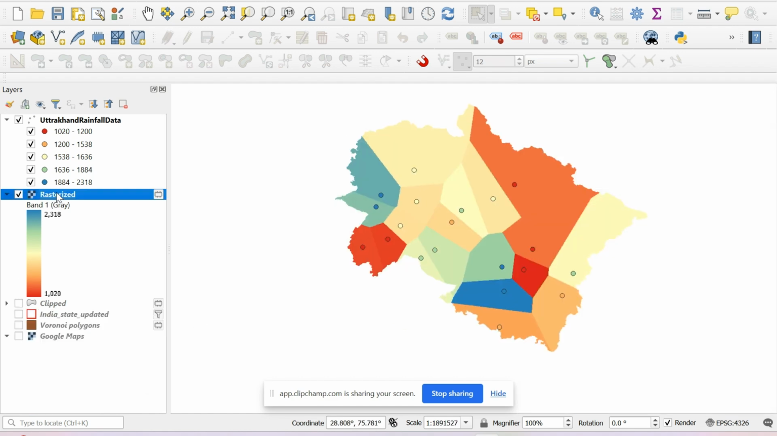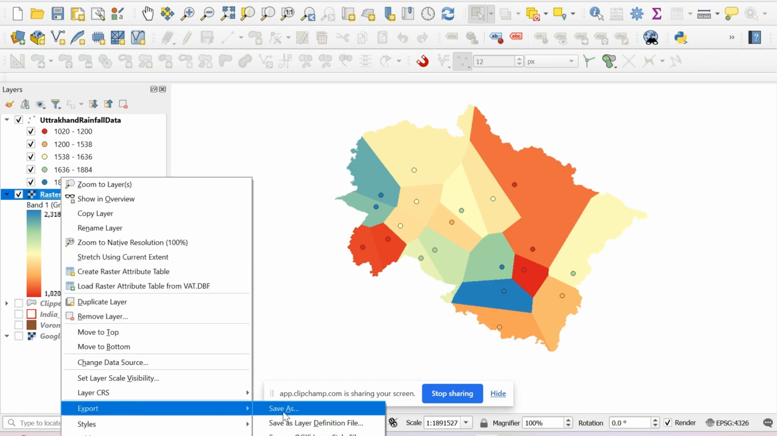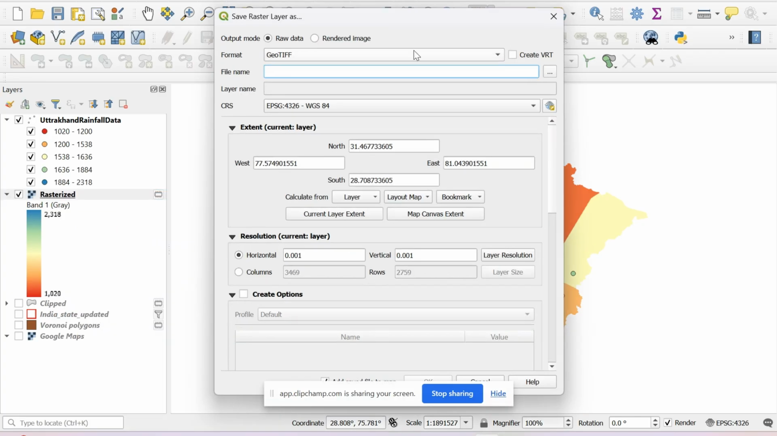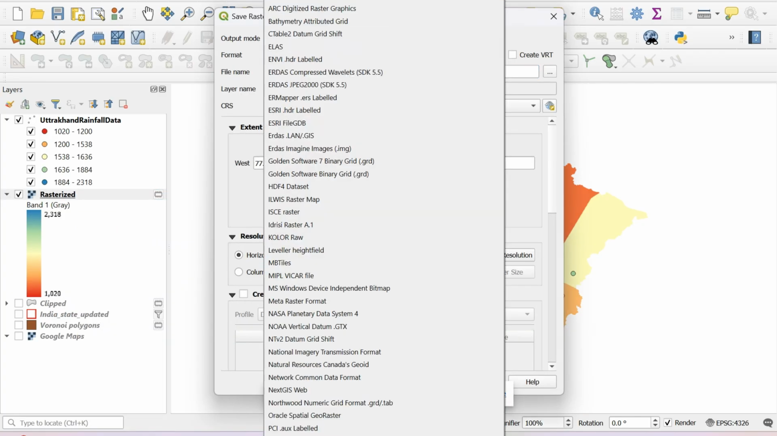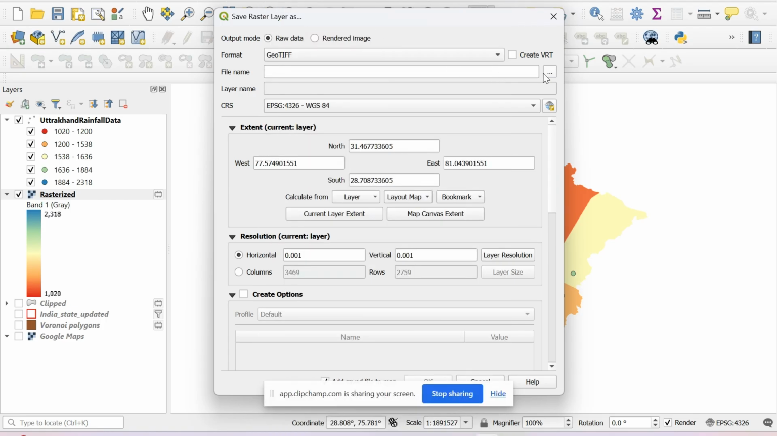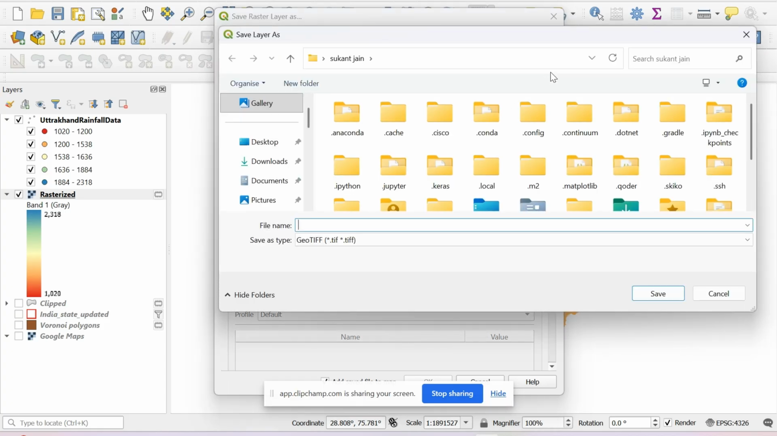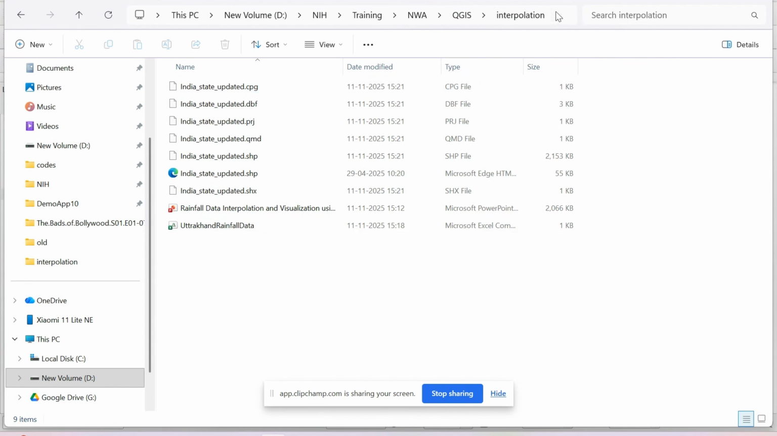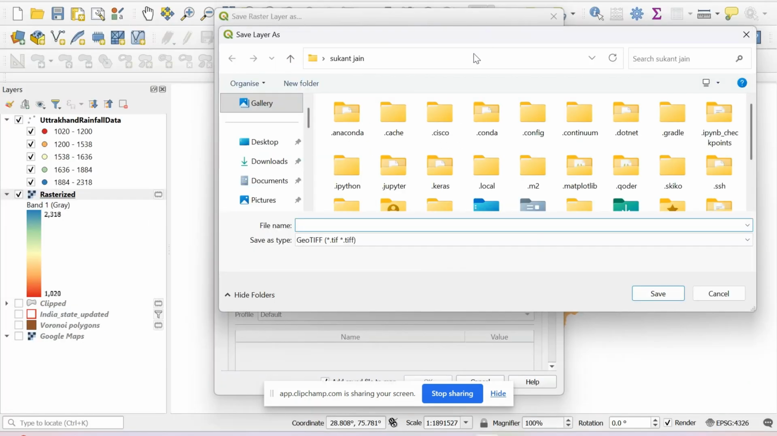We can change the layer. As you all know, currently we are working with a temporary raster. So what you can do is right click on this, click on export, and make this raster a permanent raster. Click on save as, select the format as GeoTIFF. QGIS supports all of these raster formats, but we are going to use GeoTIFF. Click on the three dots so that I can provide the whole file name. This was my working directory. I'll just paste my working directory over here.